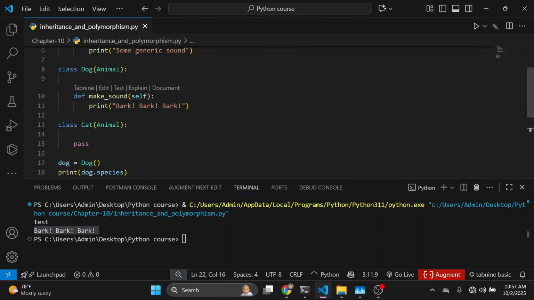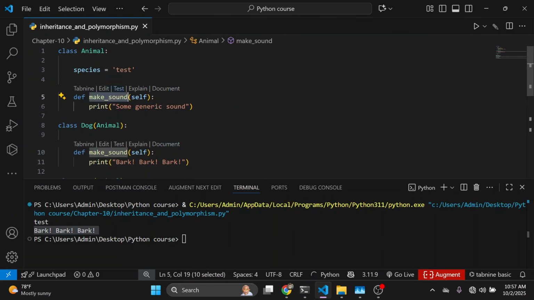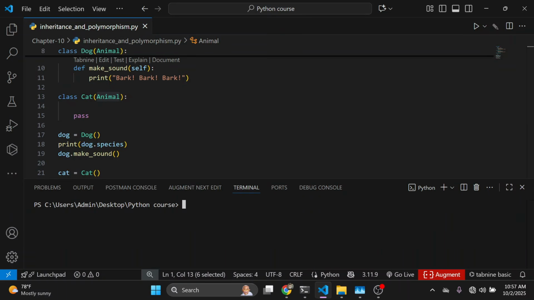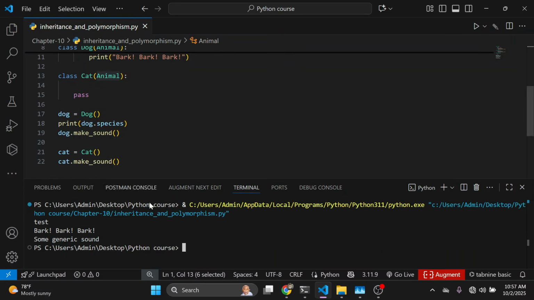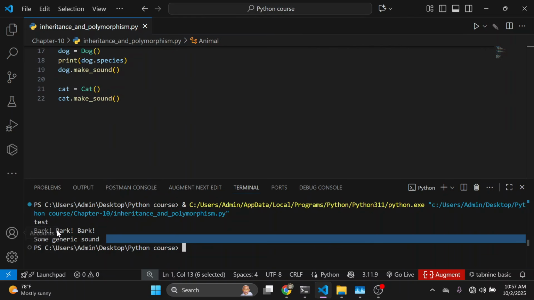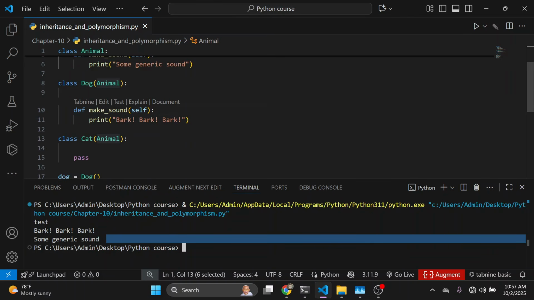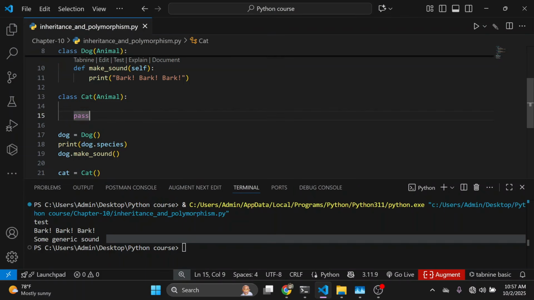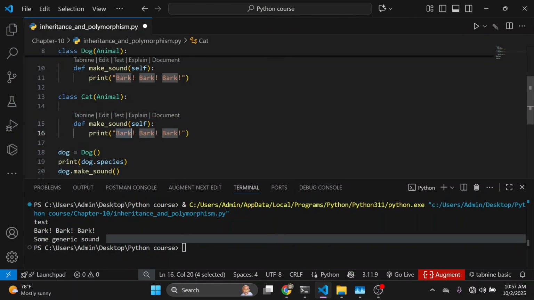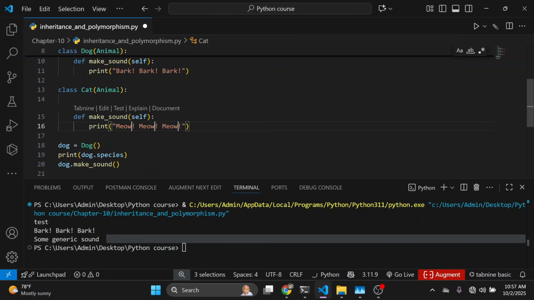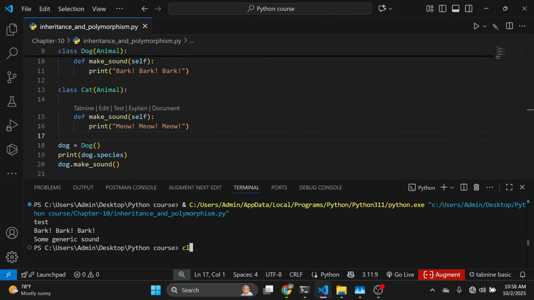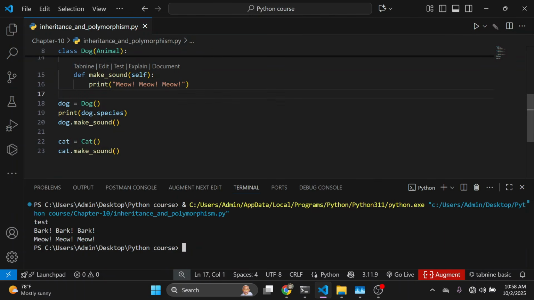So when I say cat dot make sound, it's just basically going to call this make sound method, which is present in my animal class. So once I clear my screen, I run this. You see, it says some generic sound for the cat. But if I now create a method called make sound inside this cat class, and I change this to meow, and I save it. Once I clear my screen and run it, you see that we have back, meow, meow, meow, because we said cat dot make sound. So that's exactly what inheritance and polymorphism means.